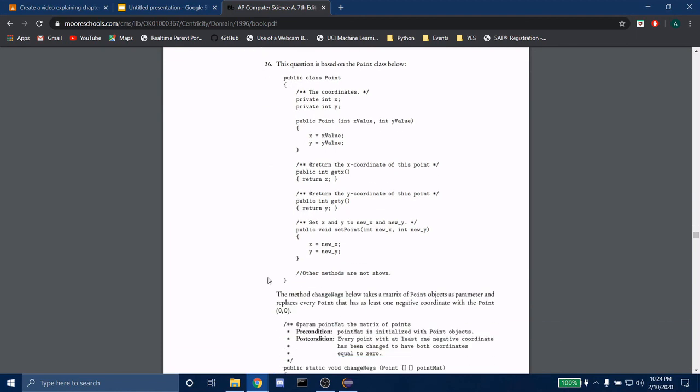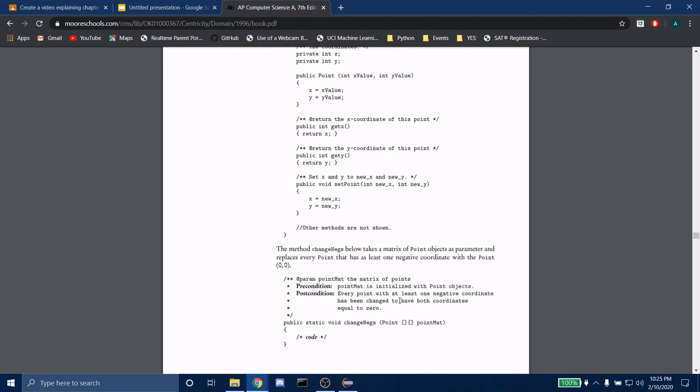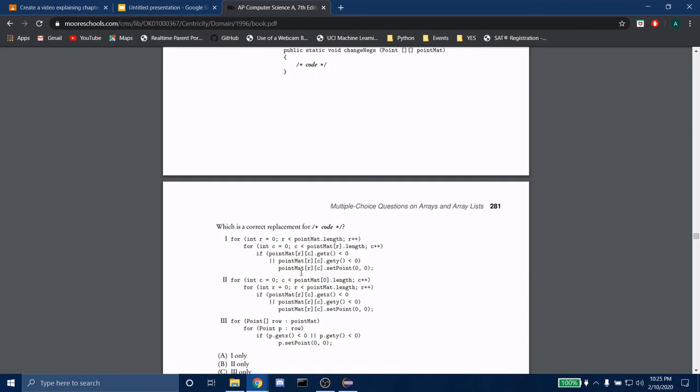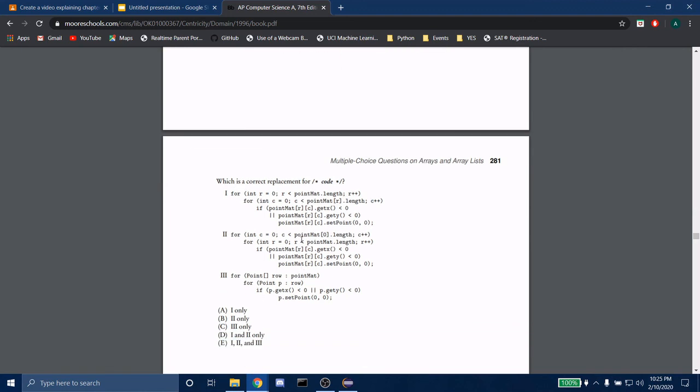36 says the method changeNegs replaces every point that has at least one negative coordinate. Which is the correct replacement for code? The correct answer is E, which says 1, 2, and 3. All of these are correct answers because they all achieve the post conditions.